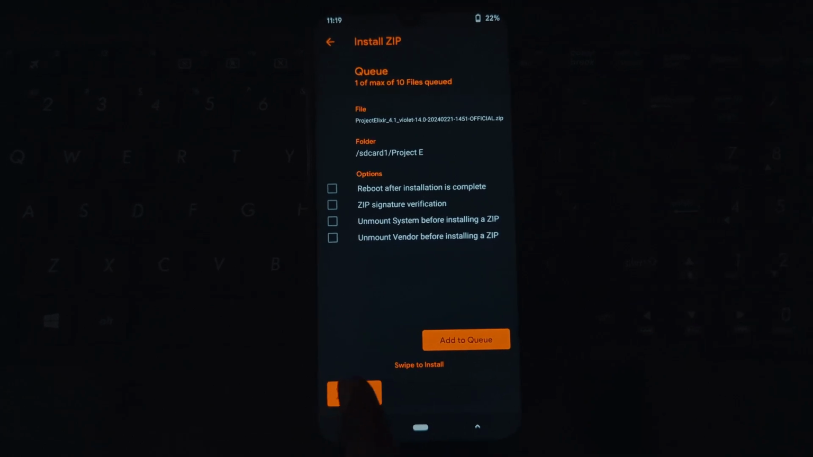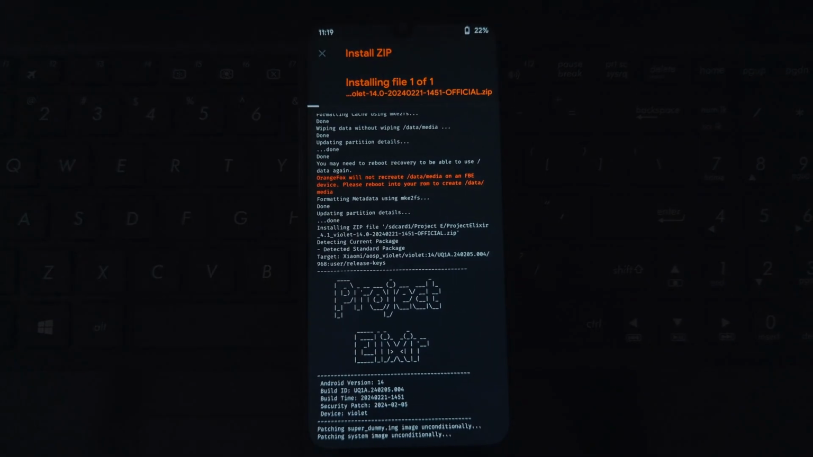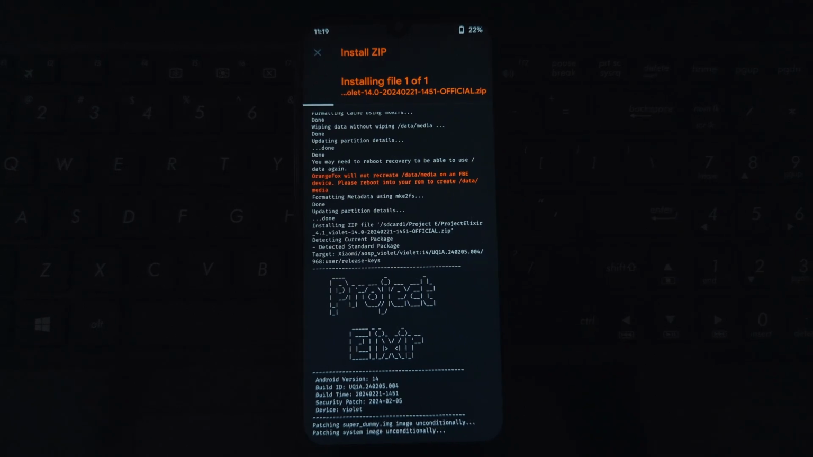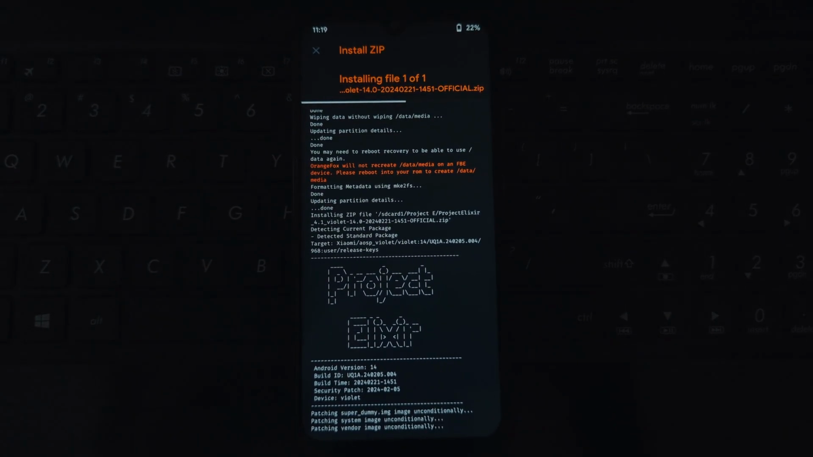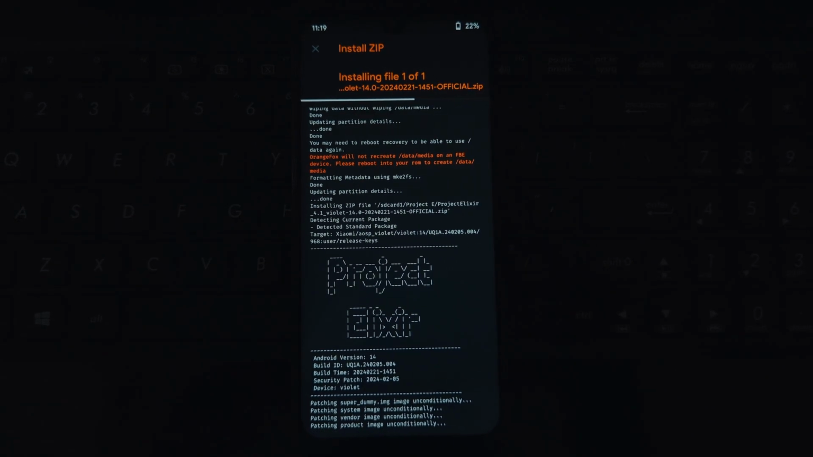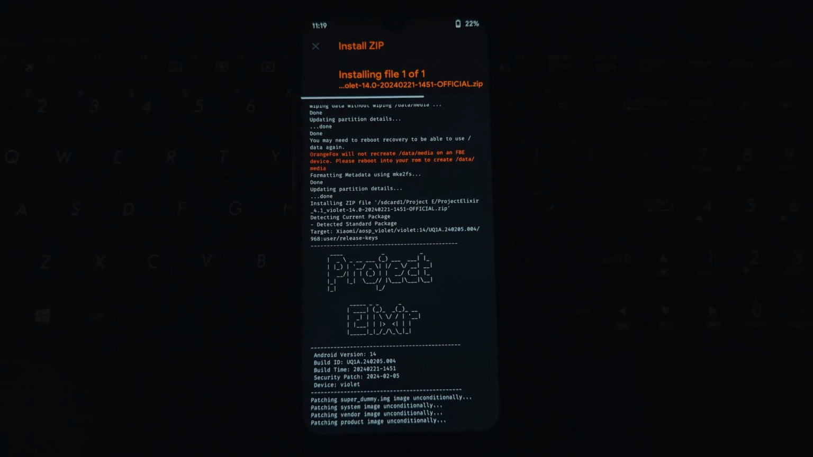The first boot might take a while, be patient. Once booted, you might need to go through the initial Android setup process again. Set up your phone and install any additional apps you need. Check for ROM updates on the Project Elixir website or Telegram group.